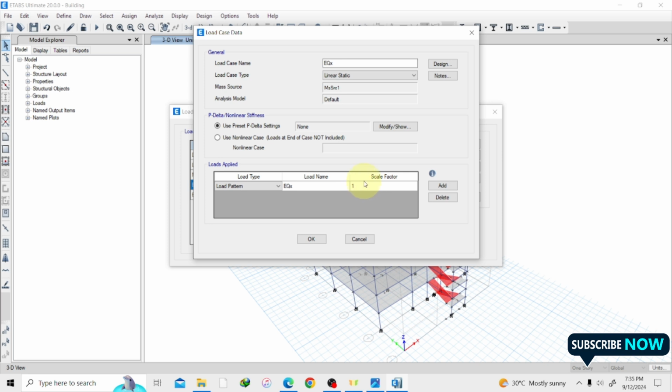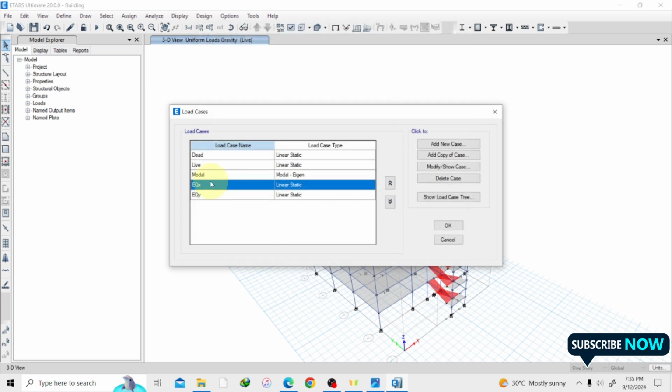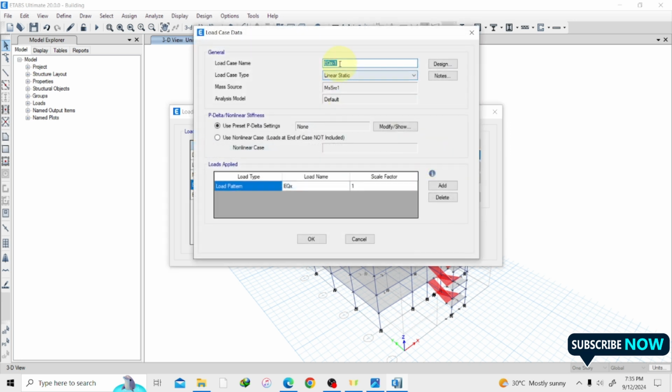So for us to create another earthquake in the x direction, that is in the opposite x, we can just create a copy of this and negate this one value. So let's do that right now. I can just put it here and add copy of case. So add copy of case. So ex negative, and I'll just negate the scale factor. So negative 1.